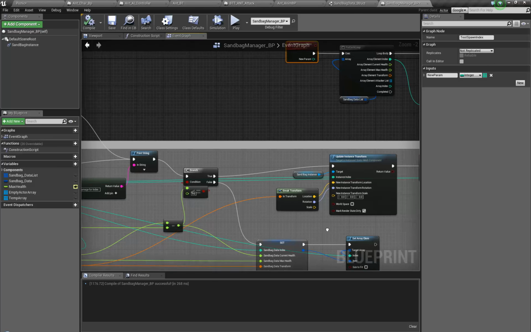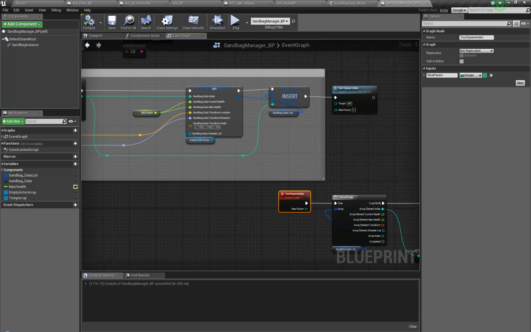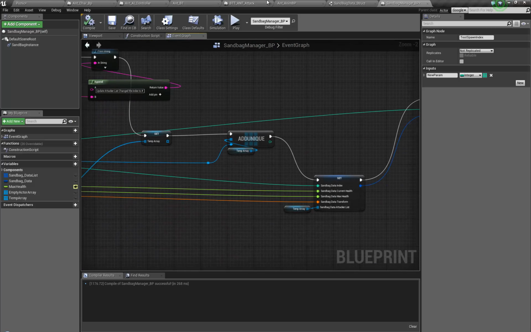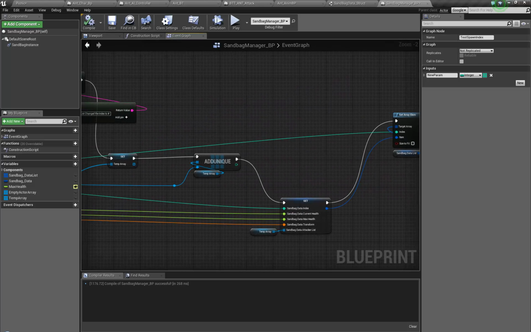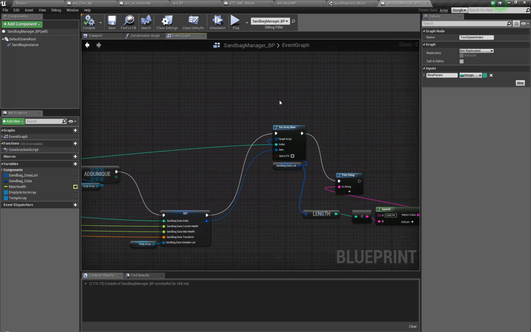Well, I don't even know if this is working yet, so let me keep going forward. So we did the set array element there. I do believe I can do insert there, because like I said, that's the master list, and for now that's fine. And then I set array element here.